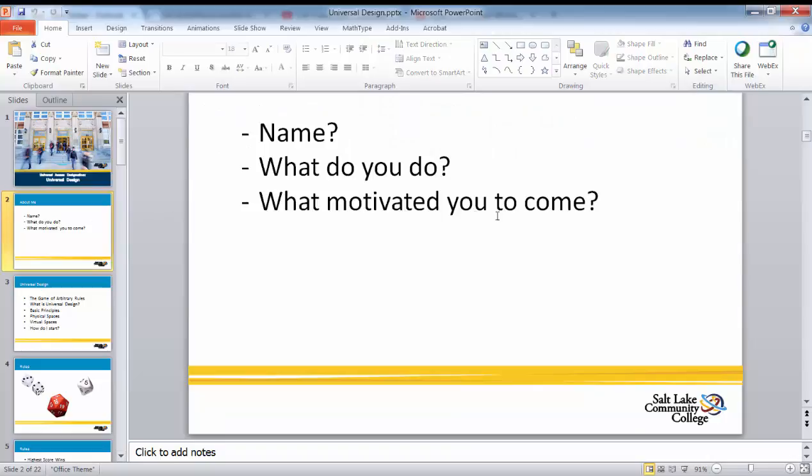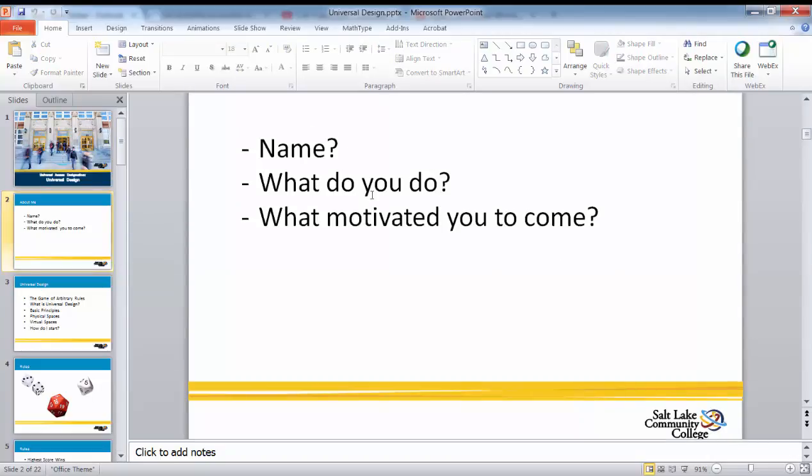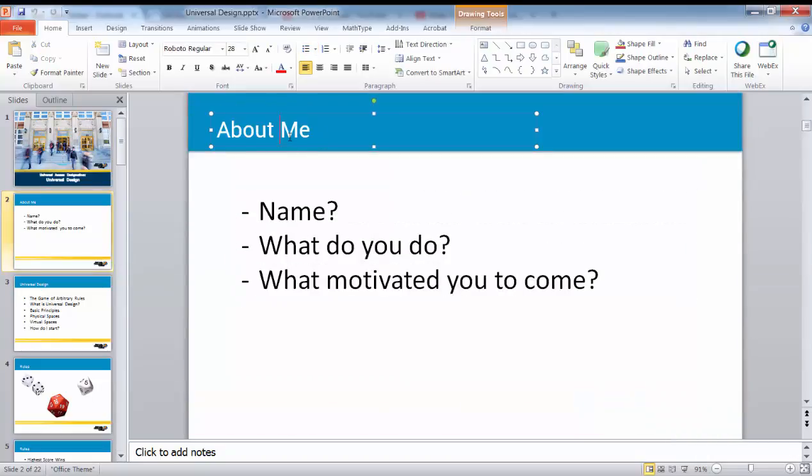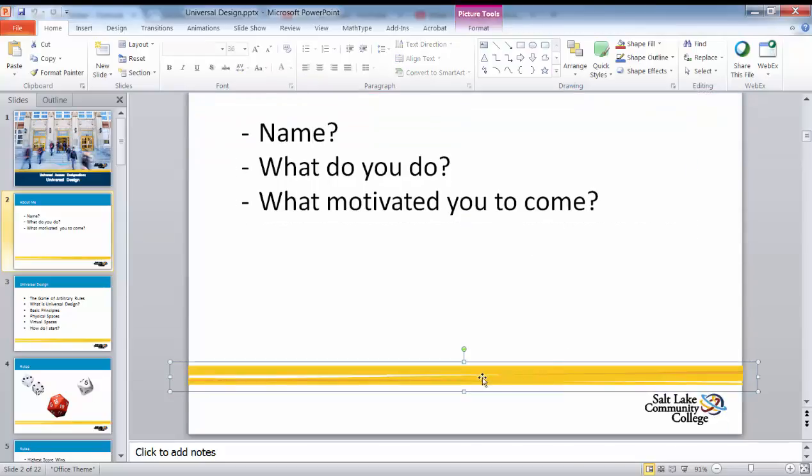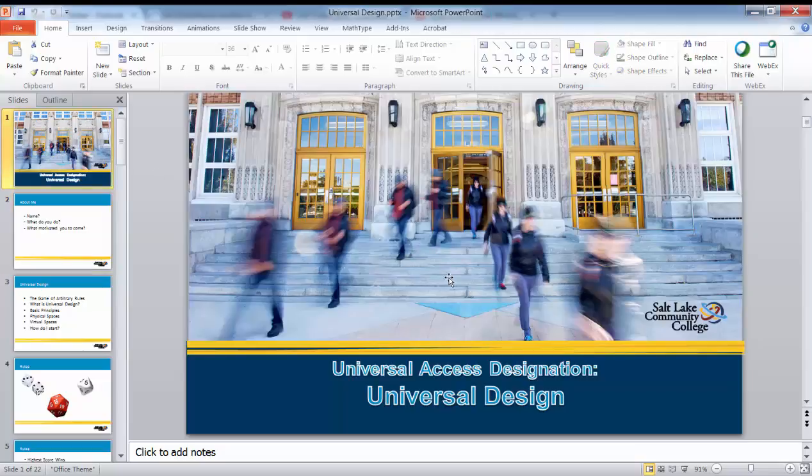The same would go for any interior slides. Here, at the top, I've got a title, I've got a text box, but I shouldn't overlook the fact that I also have this decorative yellow line and the college logo at the bottom. JAWS will notice those things, or NVDA as well.